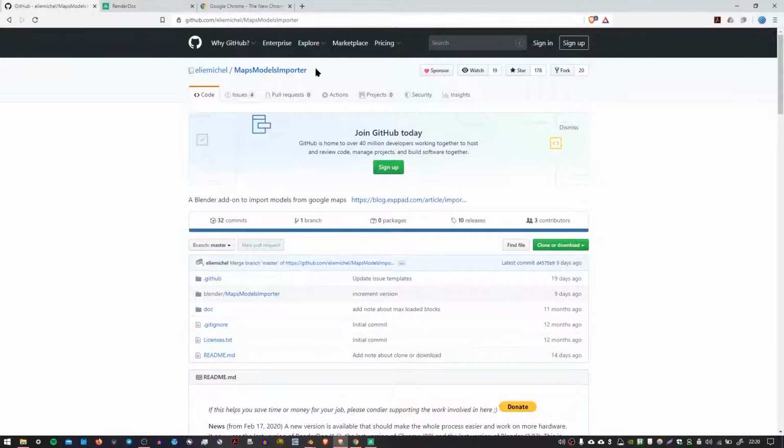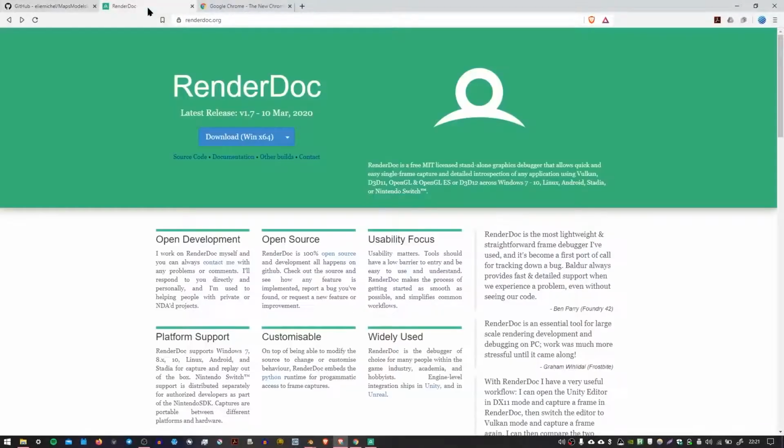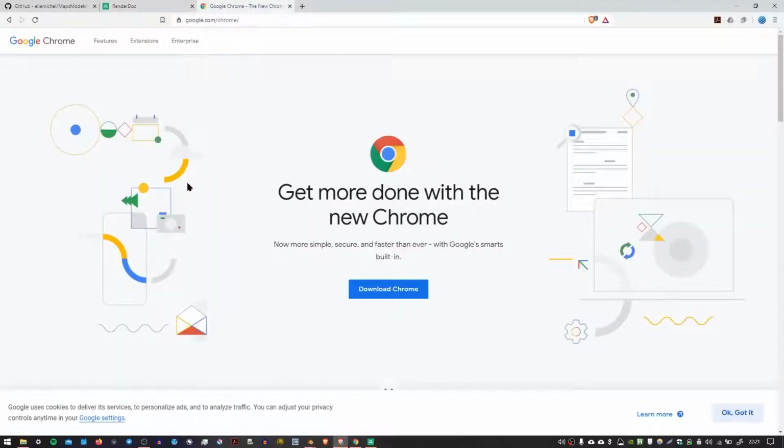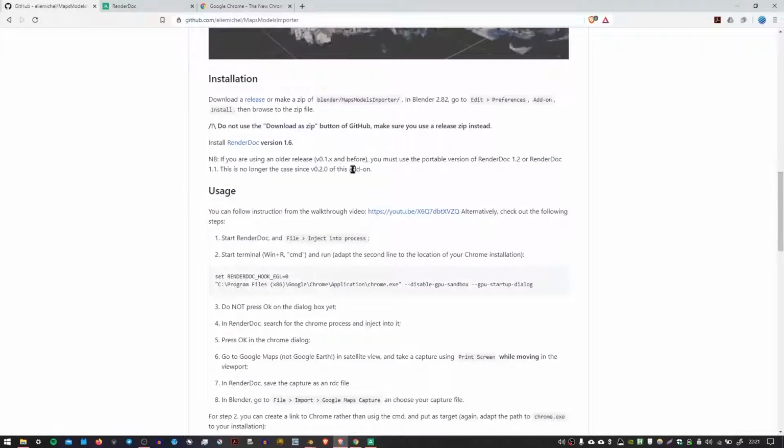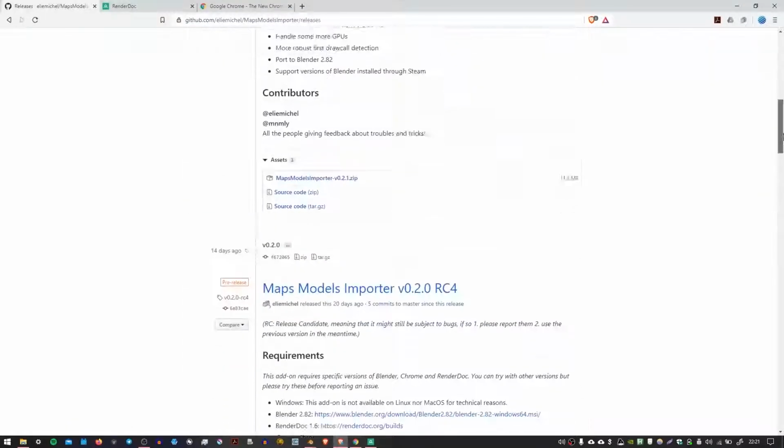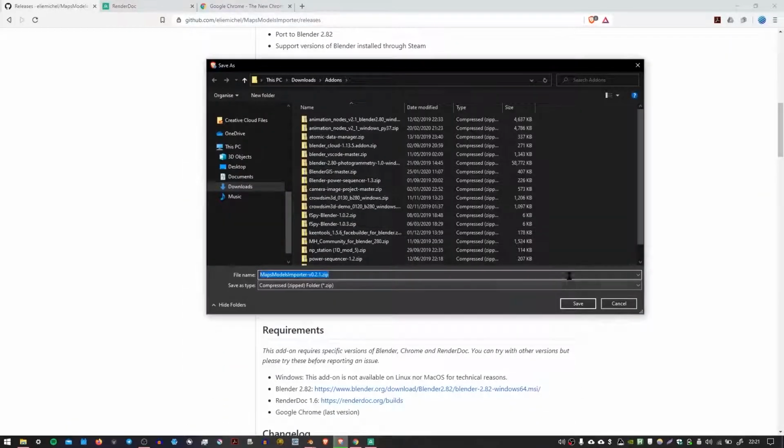He came up with an add-on called Maps Model Importer, which lets you import this special 3D file. And the 3D file is created using a program called RenderDoc, which is an open source project for capturing 3D buffer. And we're going to import a 3D buffer from Google Maps on Google Chrome, so you're going to need Google Chrome as well. So first of all, you can download the add-on by going down to the releases page, downloading this file here. So save that to your add-ons folder.